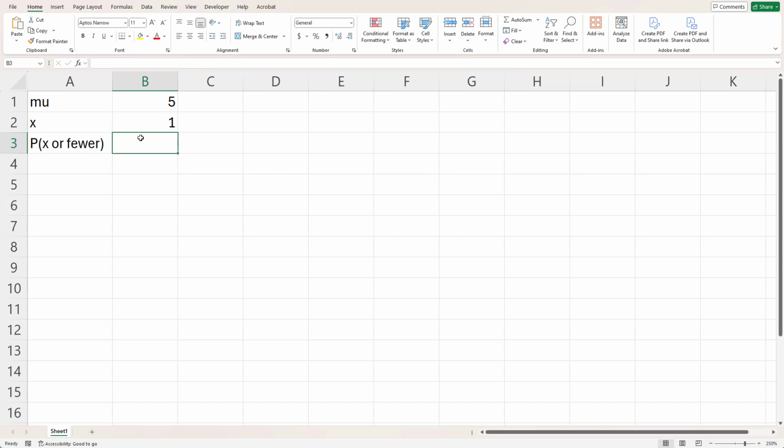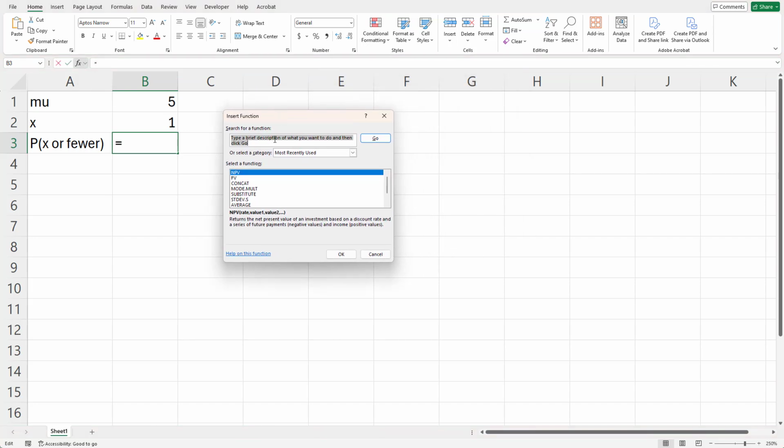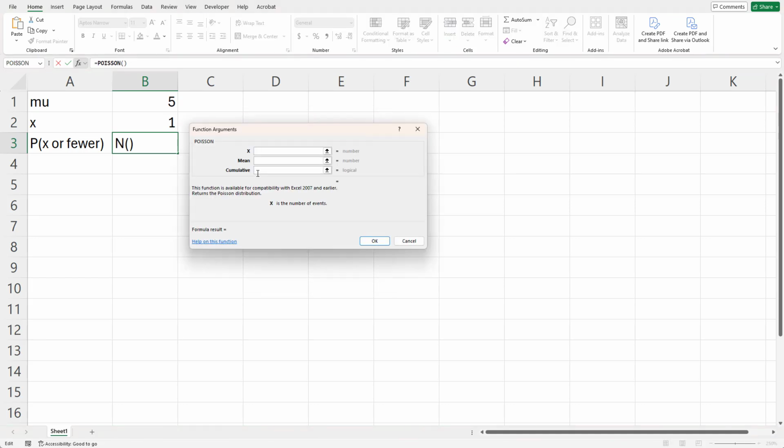Now I'm just going to go up to the f of x label in the formula bar, and I'm going to click that label. And here I'm going to get a list of all of the statistical functions, which there are many. I'm just going to type in a search term, and the search term I'm going to look for is Poisson. And that comes up in the window. I'm going to click OK to accept that.